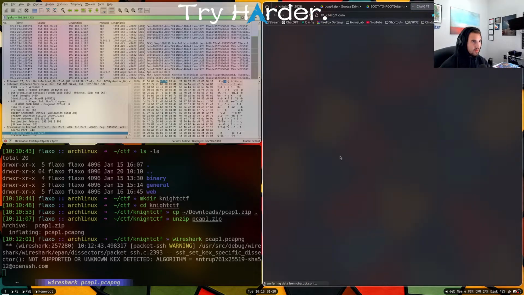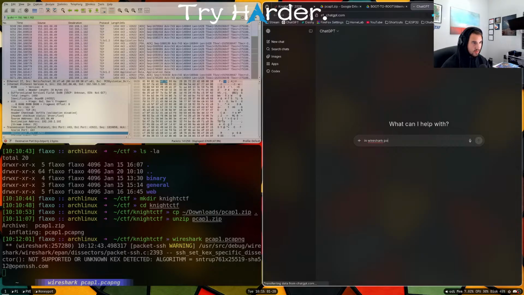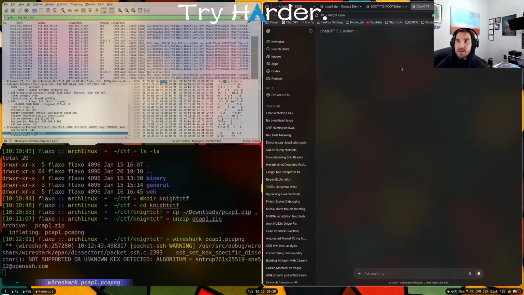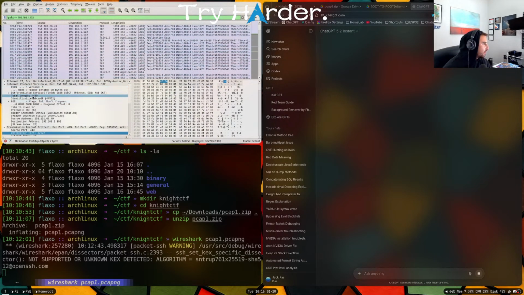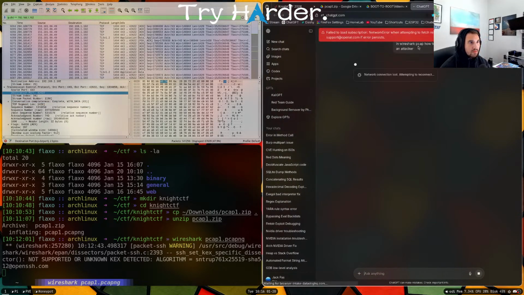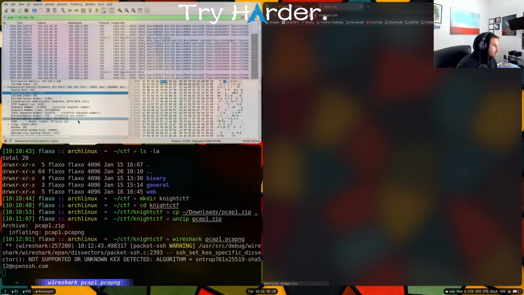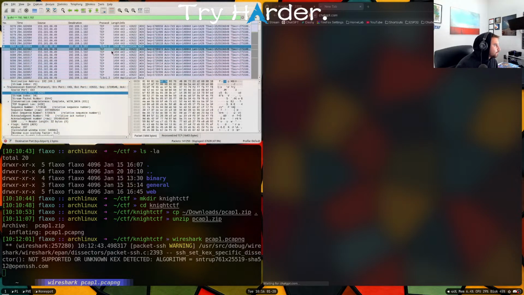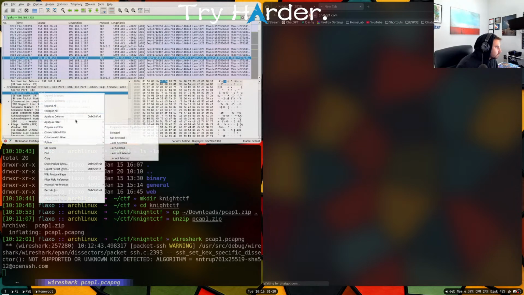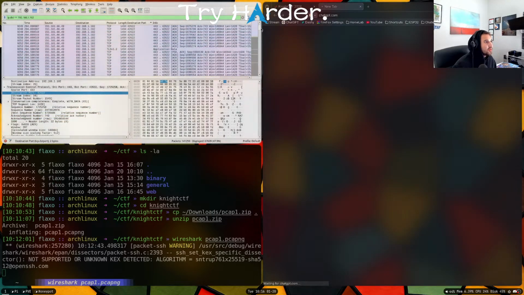Test chat. In Wireshark PCAP, how to tell total ports discovered by an attacker. What up? Maybe we need to... Oh, there we go. Destination port.